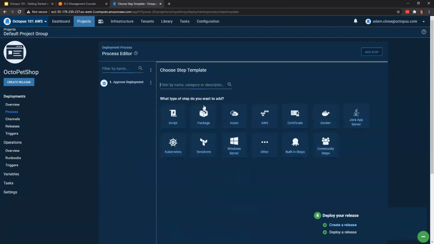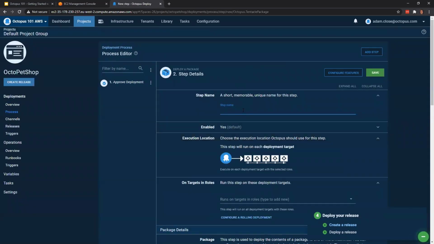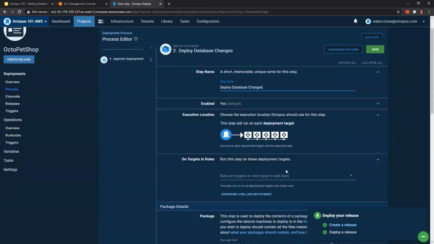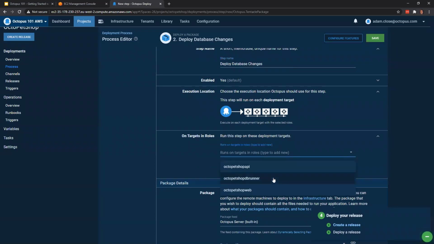Next, I want to add a step to deploy our database package. So I'm going to go into the package category and deploy a package. I call this deploy database changes. Target roles. So now it wants to know which machines it should run this on. Remember, we created the Octo Pet Shop database runner. So let's set that role.